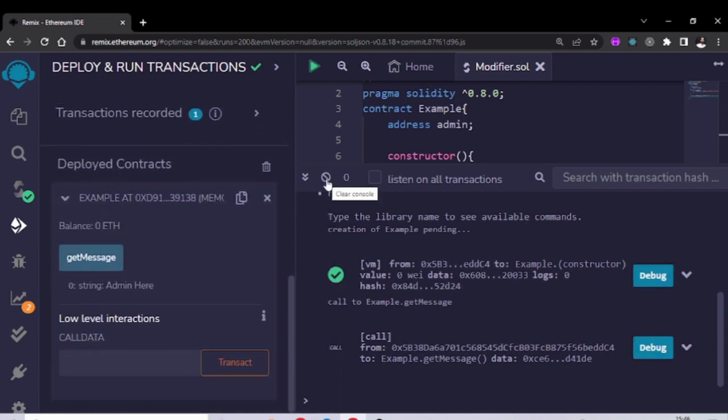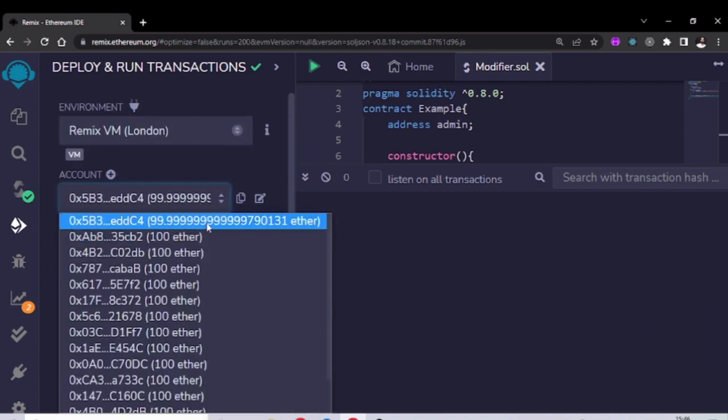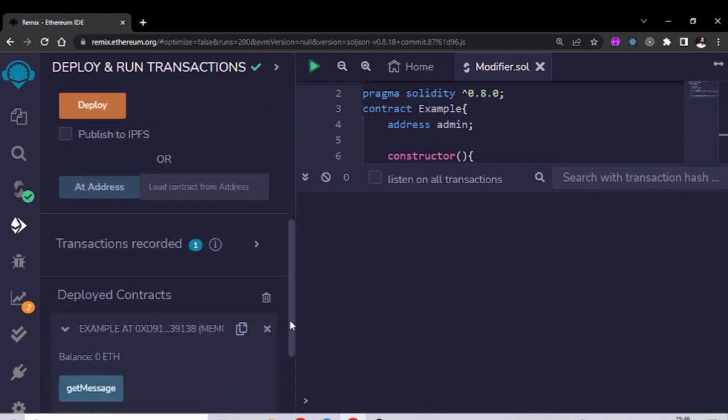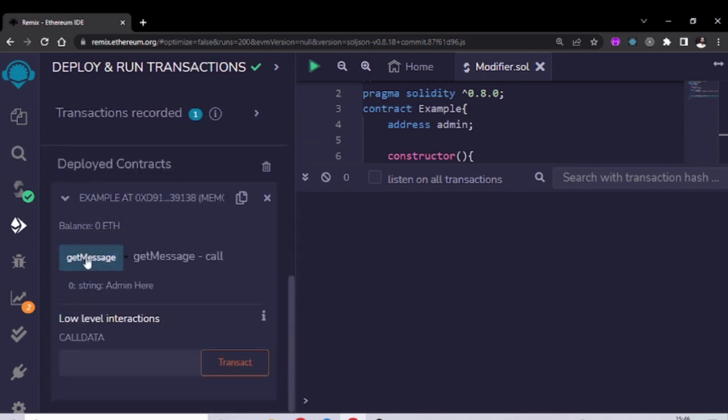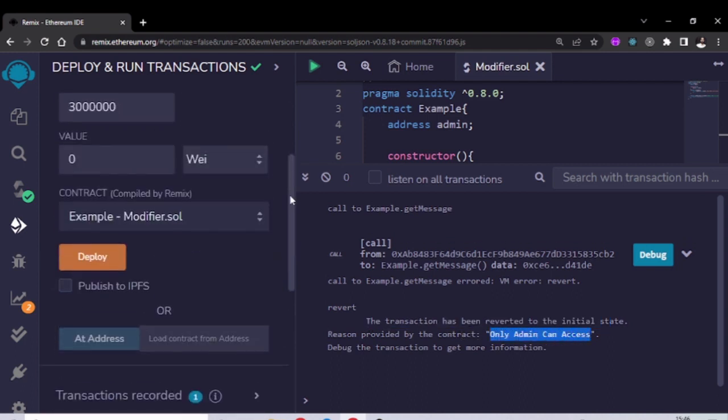But first I'm just erasing all the logs. Then if I select another account, I deployed from this account and now I'm selecting this other account to access this function. Okay, now let's see what will happen. If we click on this, you can see there is an error message. This is example.get message error, and you can see that the transaction has been reverted to the initial state. The reason provided by the contract is "only admin can access". So we can see this more clearly.